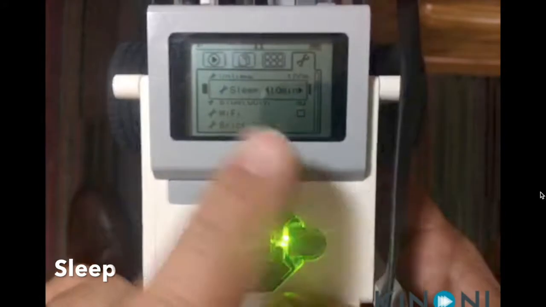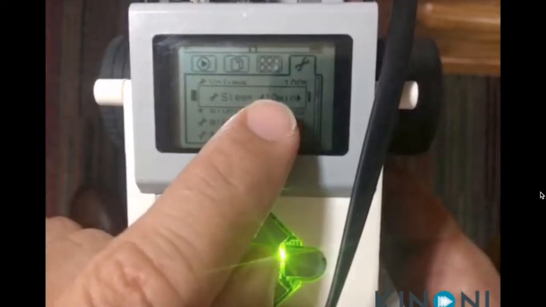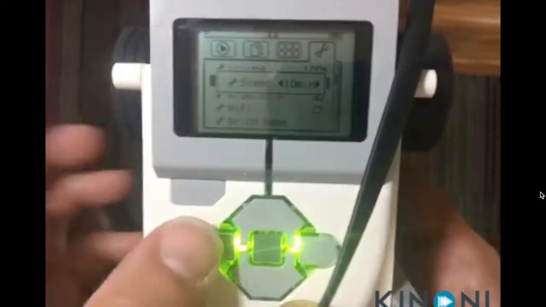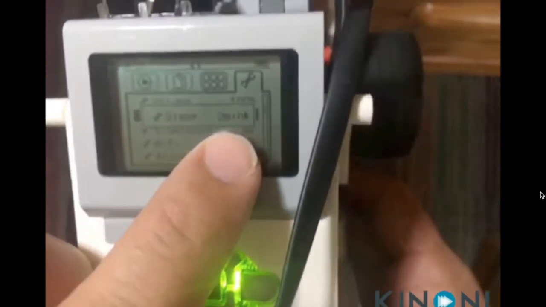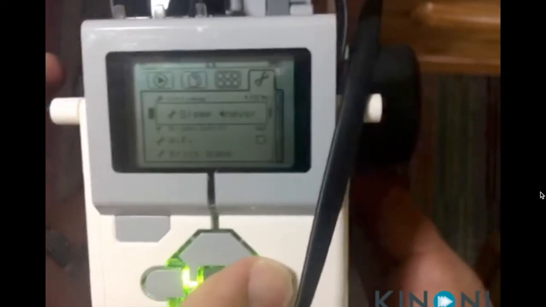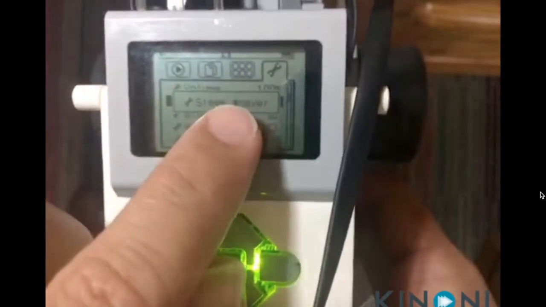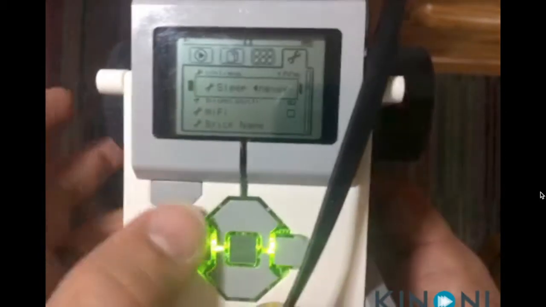Next one is your sleep. This is kind of your auto shut off. So when is the robot or the EV3 intelligent brick going to shut down if nobody's been programming it or running the programs or touching the buttons? You can set that to as small as 2 minutes to really conserve battery, or you can turn it all the way up to never, which would mean a student turns it on and doesn't shut it off before he or she leaves. It's going to stay on forever and run your battery down.